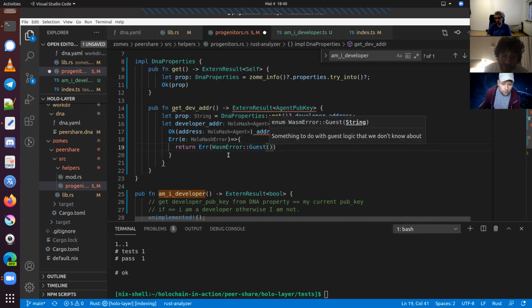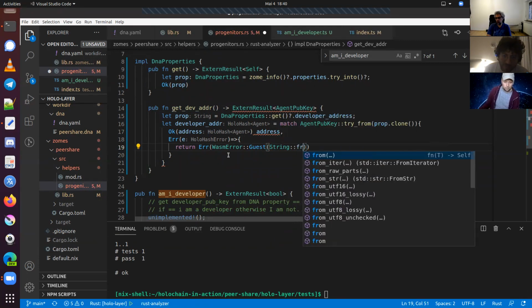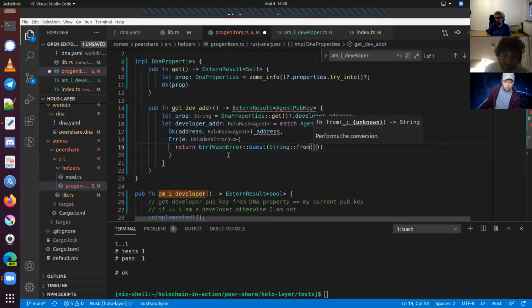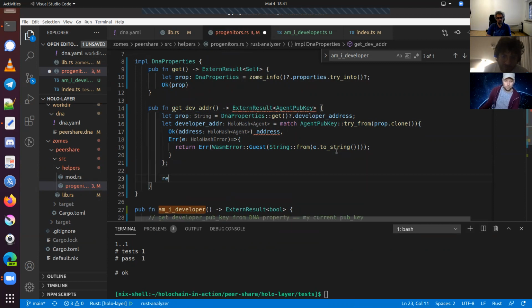Guess a string from dot e Invalid agent invalid key to a string. So this one is going to return any error, and at the end it is try from, and at the end we need to return back in two ways. I can write return OK and developer address, or I can easily say that okay, they are both equal.